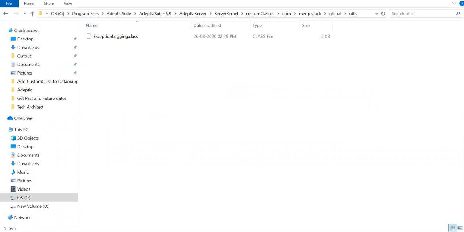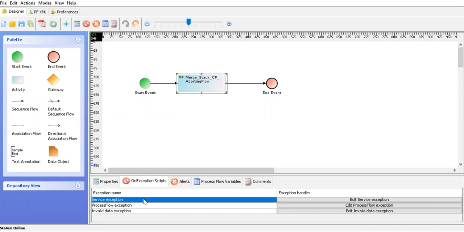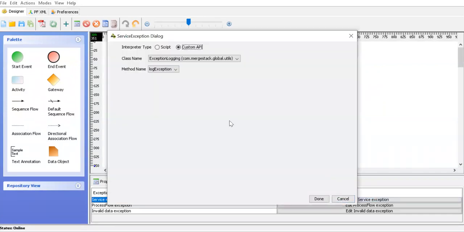Once you go back to your process flow, restart, and the services are running, you can go to the on exception script. On exception script, you can configure either service exception or process flow exception. Service exception is for the individual activity, and process flow exception is like a global one. If you ask which activity throws the error, we will get the process flow name. In service exception, if you ask which activity throws the error, it will give you the specific activity name. So let's configure the activity level.